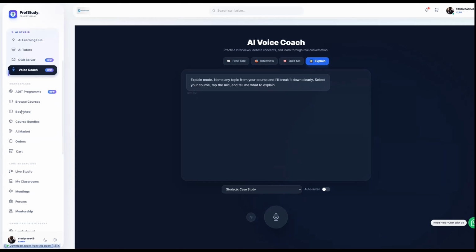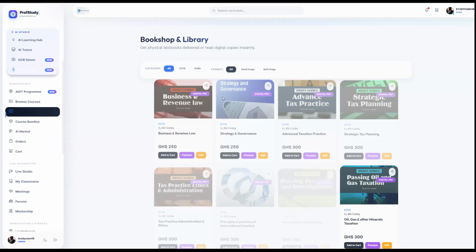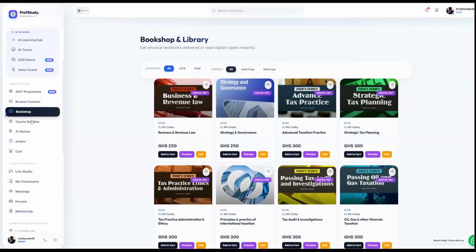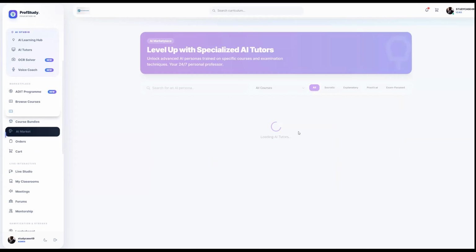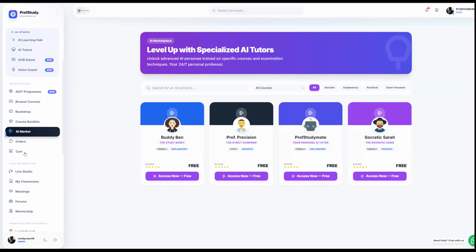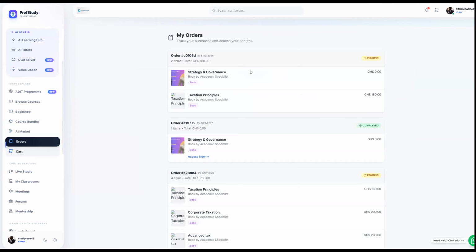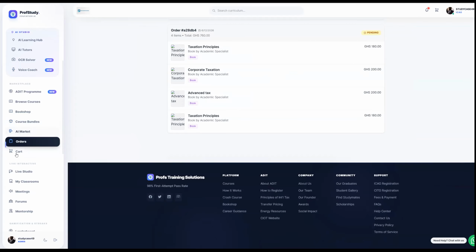Yeah, so if you want to buy books, you come to the bookshop and buy your books. Course bundles, I haven't created them yet. This is where you can get everything bundled in one. We have the AI market where you come and buy AI tutors. Are you getting it? So if you order anything, you see your orders here. You see orders that are pending. If it's completed, you see it.